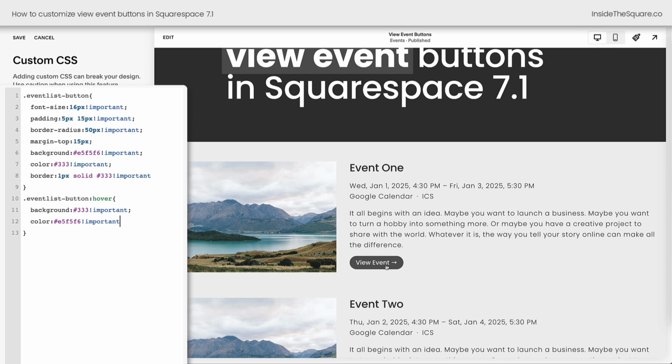But I want you to notice it's kind of a lighter gray, isn't it? The standard hover effect for that button on my Squarespace website is to change the opacity and make it a little bit transparent. So we should fix that too. I'm going to add a semicolon and I'm going to say opacity 1, important. And now we've got the full color effect. There we go. That looks a lot better.